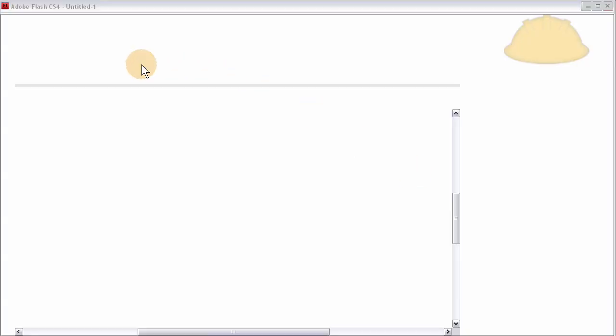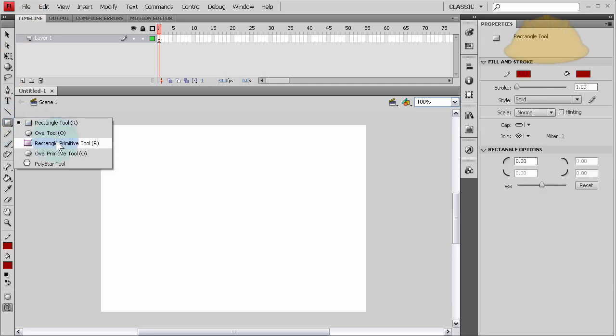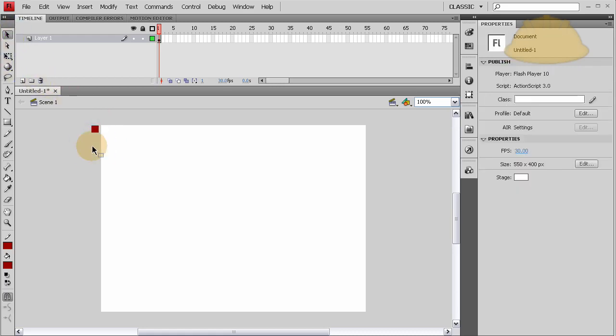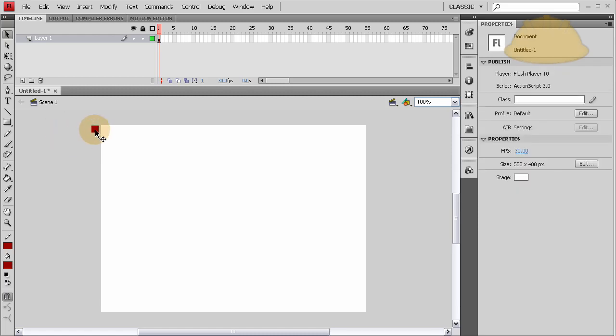Okay, so now what we'll do is bring in a rectangle. Rectangle primitive. Let's draw it right there. It's going to be our little handle. Handles are handy. I'm going to show you why. A lot of you guys probably have this problem and you haven't figured out how to make yourself handles yet for your empty on frame one movie clips.